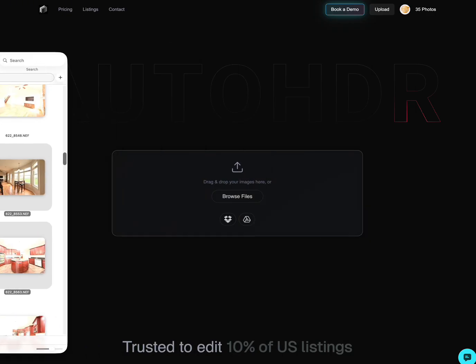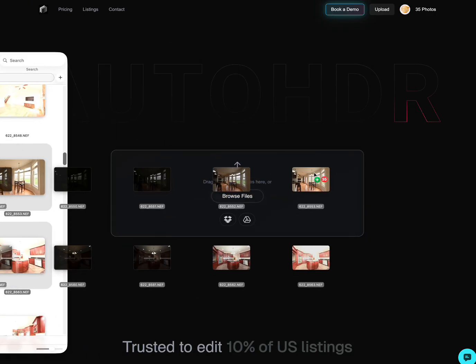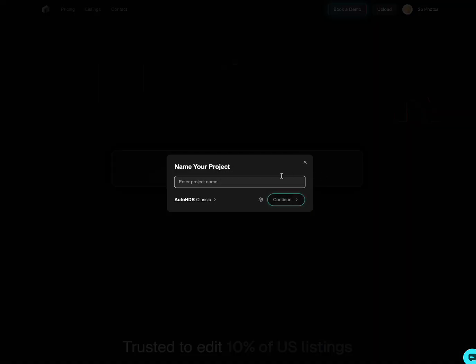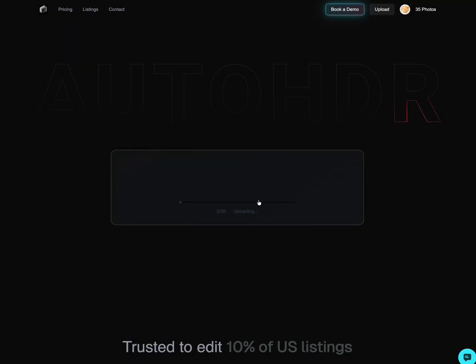All right, I'm going to grab all my images, just drop them right into here. We'll name this Auto HDR Test, and then I'm going to hit continue, and we'll let that upload. So you'll see how quickly this will go ahead and upload.